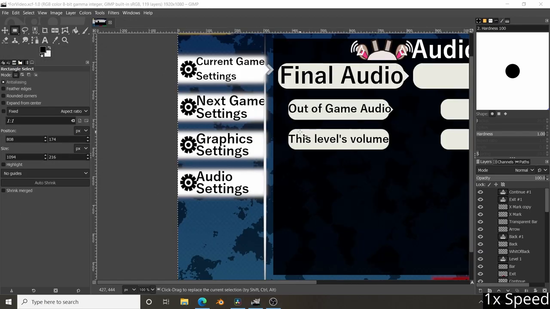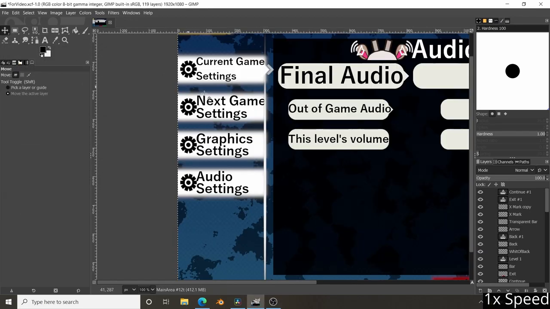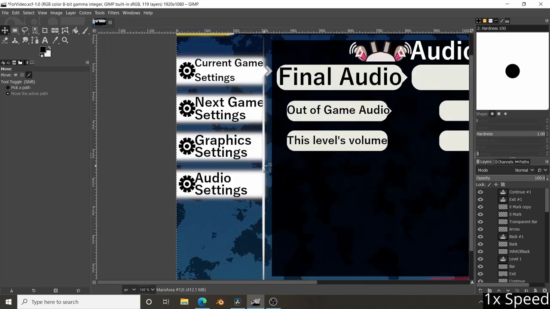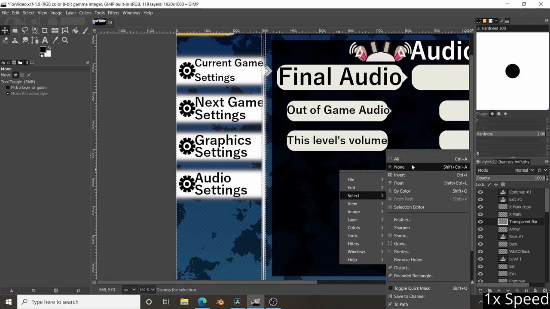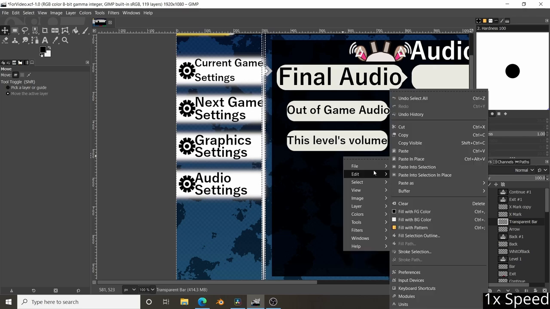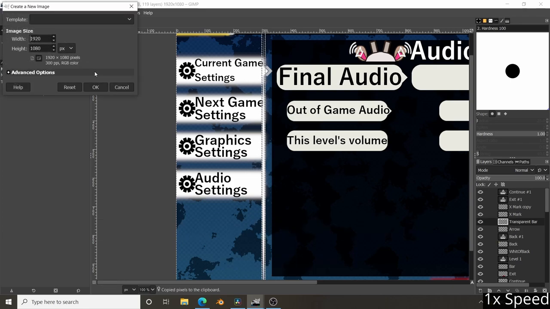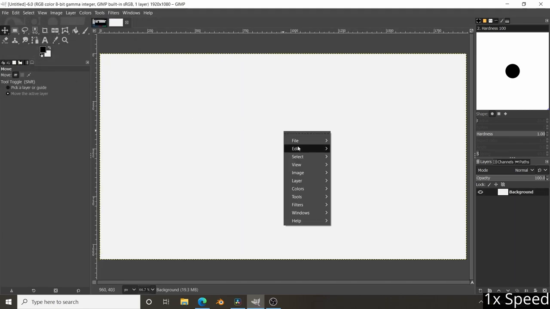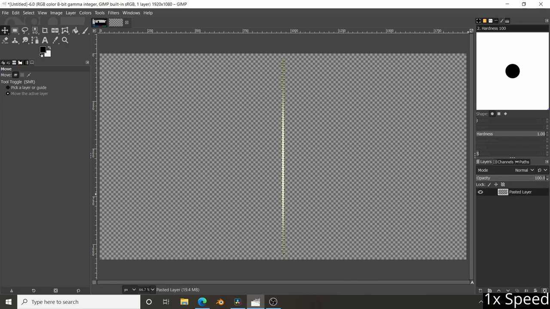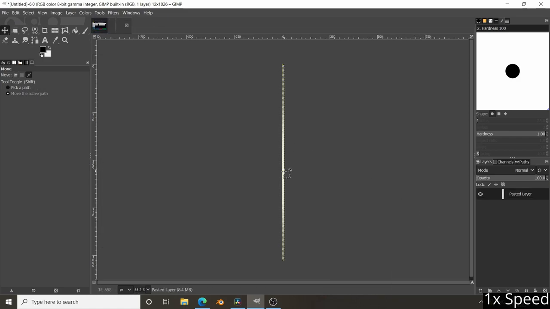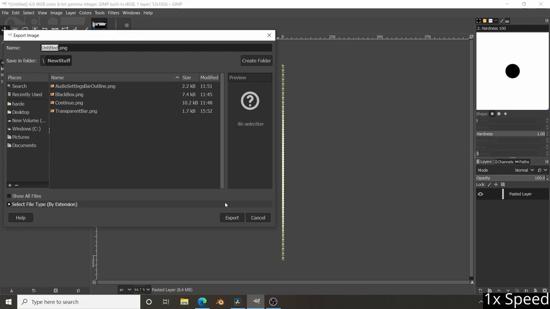Alright, if you want a quick guide on how to export every asset, this is basically how you do it. I'm going to use this transparent bar as an example. You go to the layer that it's in, right click, make sure you select all, then edit, then copy. Now Control N to create a new layer, and then right click, edit, paste as new layer, and then delete your background layer, and then right click, image, crop to content, and then Control Shift E to export it.